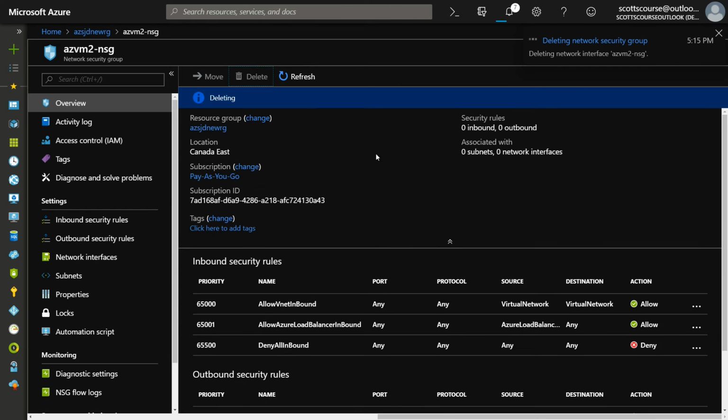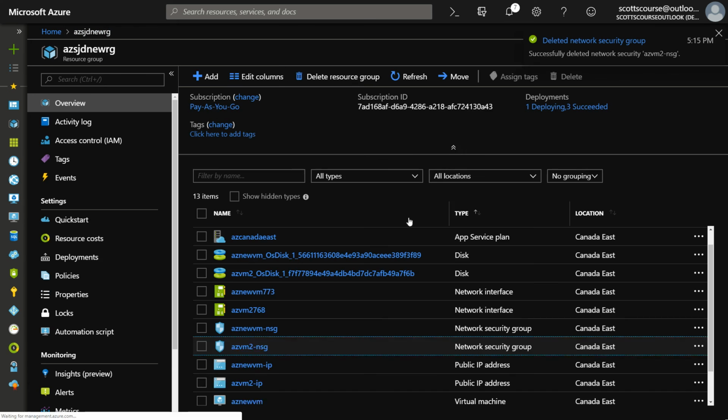So that's how you should be setting up your network security groups. Make one network security group for each individual role, and that makes it easier for you to manage the security rules, because confusion is the enemy of security.